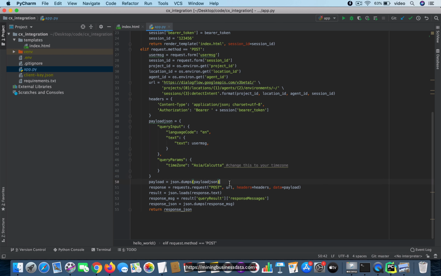You have to do a call, and then of course this is converting it into actual JSON, and then you call the API URL and pass in your headers and your data, and then you get the result back, and from the result you will have to go and look at the specific response messages. This is the format that you have for v3 beta 1. Again, you can find this in the documentation.